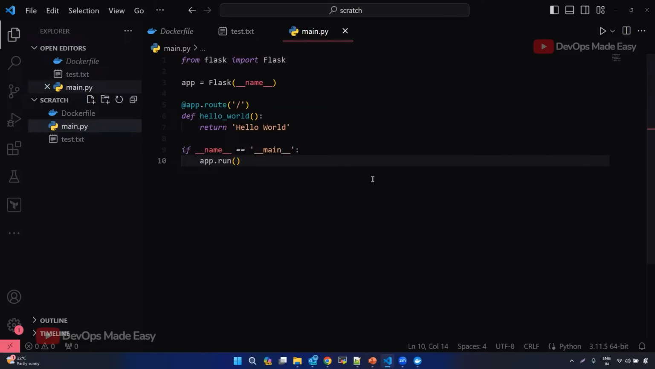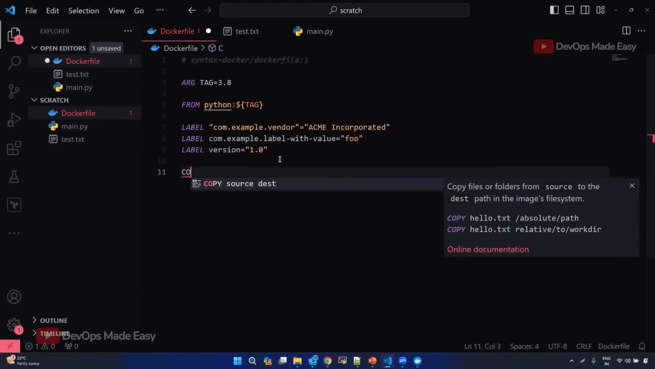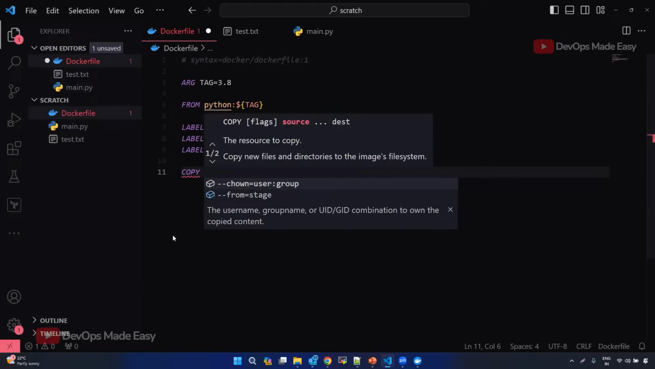I want to copy this file into my container, correct? Because my container has to run it. Now when you see your custom image, you just took the Python base image, but that image still doesn't have your main.py or the application files. So I have to use the COPY instruction, to copy from your local machine, the source, to the destination.